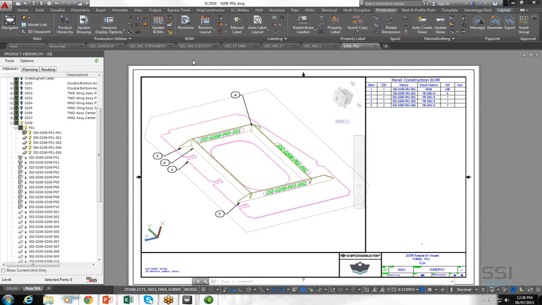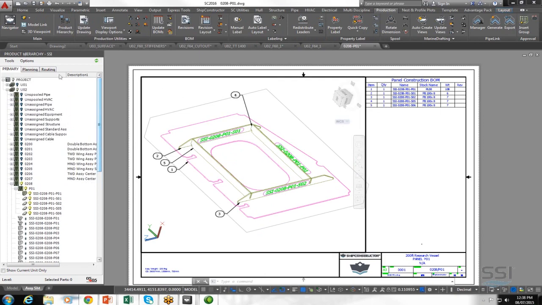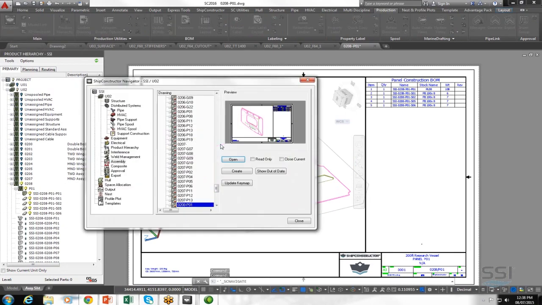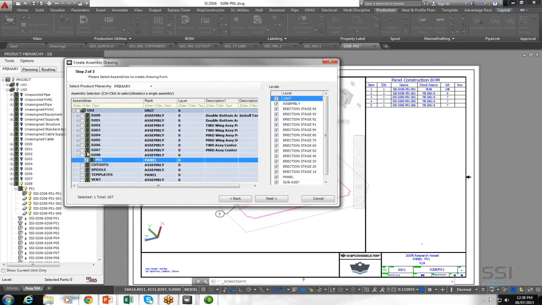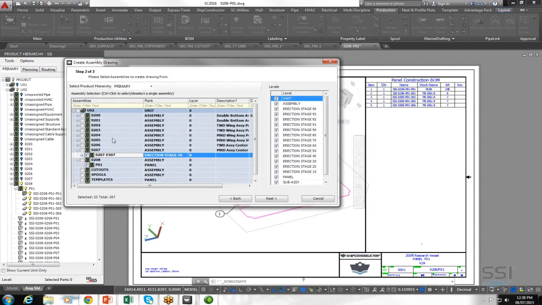If we have a slightly more complicated assembly, then the process is not much different. I've got an assembly we'll do for, let's see, create a new assembly drawing. I'm going to do it for an erection stage. And we'll do 07 ES 0, erection stage 07.